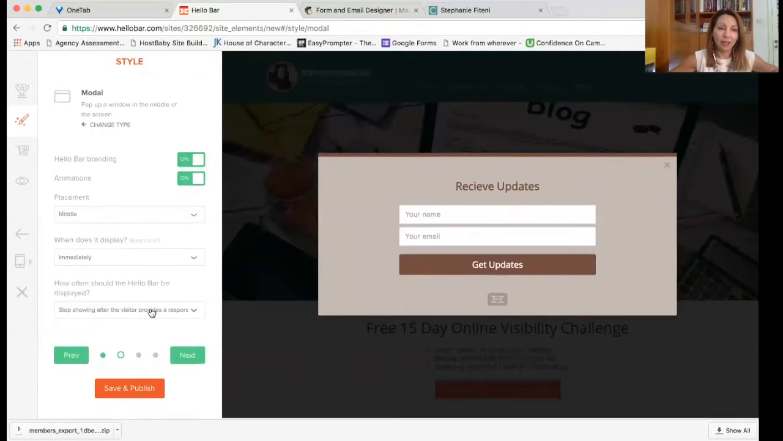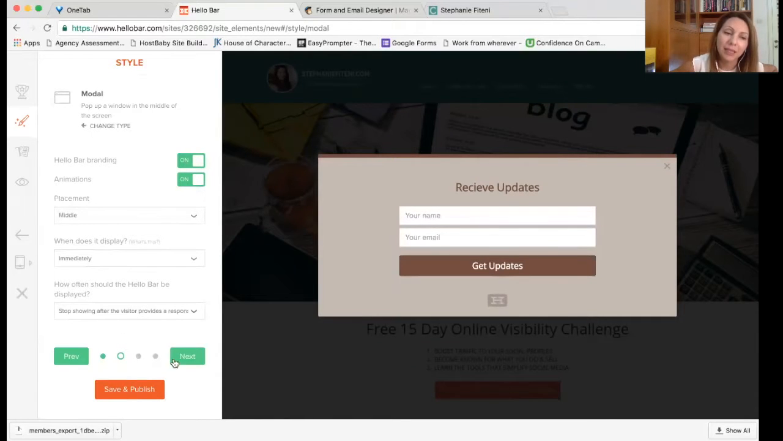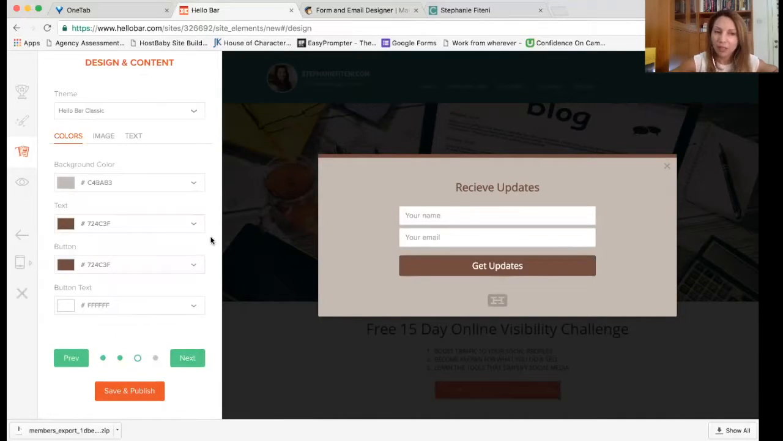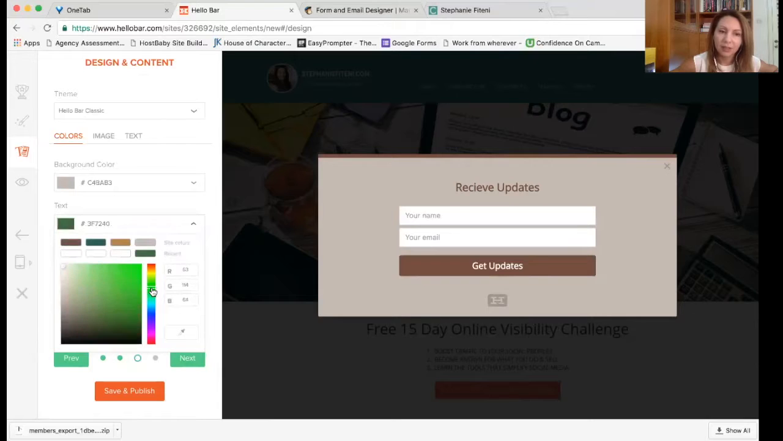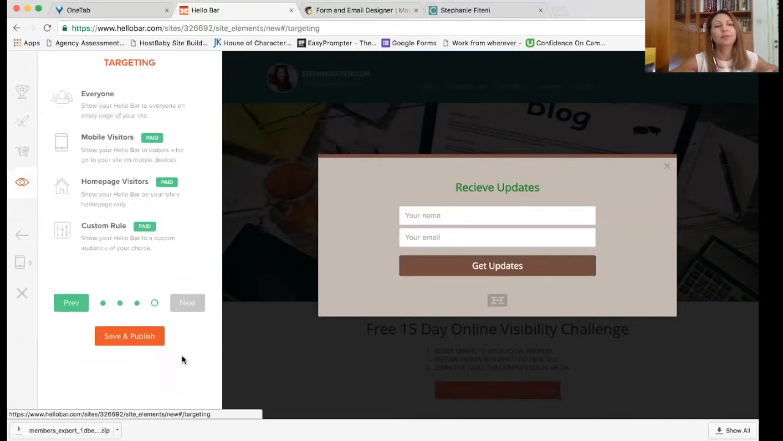I'm going to delete that for now, and I want it to display immediately. Then you can change your colors to match your site. Perhaps you want it bright green or dark green. Okay, that's all. Then it is asking who you're going to target. Here it says everyone. If you had the paid version, you would be able to choose whether it's only targeting your mobile visitors or only a specific part, only the homepage, or a custom rule. I'm going to save and publish that.